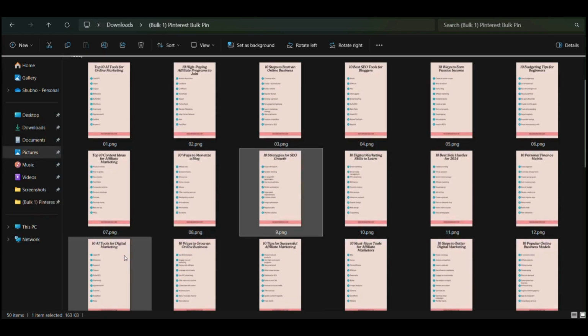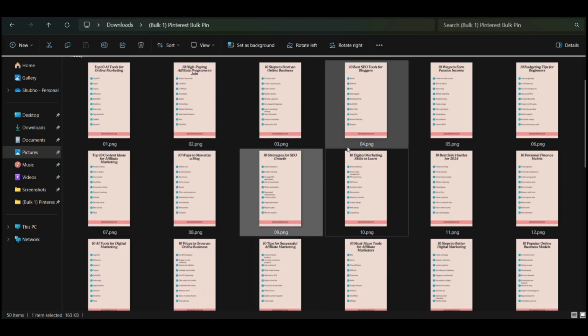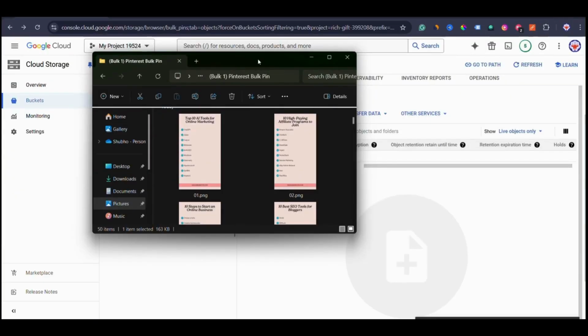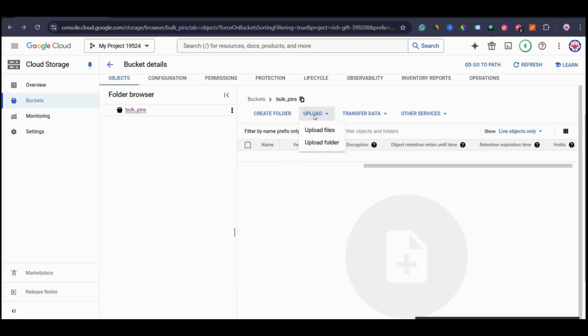So you can see that I have done it for all of the images, just the last one is left here, that is the 9th, and you can see that I have added it for these two. So now we are done, right? So now we can go. Now we are going to upload all the images to Google Cloud. You can just click here on upload and upload from here, or you can drag and drop.